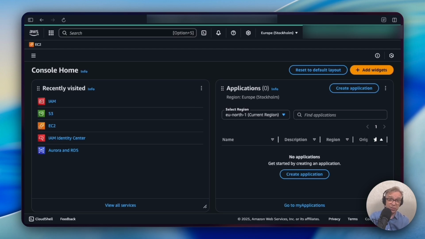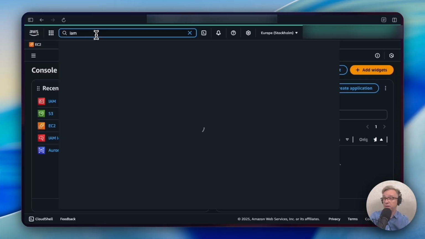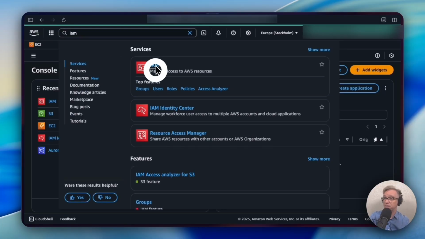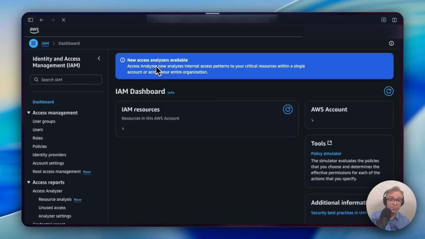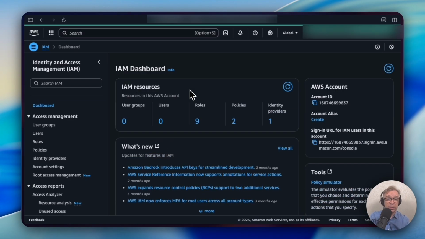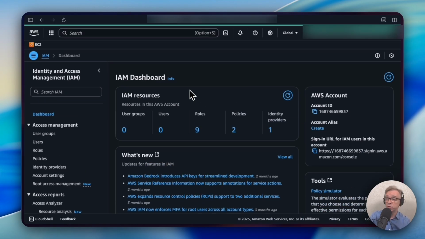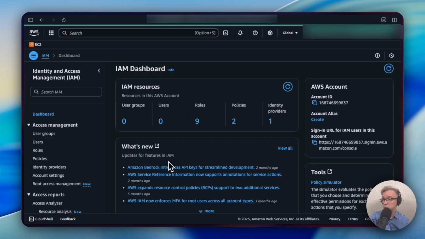I'm already logged into my AWS console, so let me navigate to the IAM service. I'll type IAM in the search box and then click on IAM. And here we are in the IAM dashboard. As you can see, this gives us an overview of our account, like information and stuff like that. So now let's create our first user.